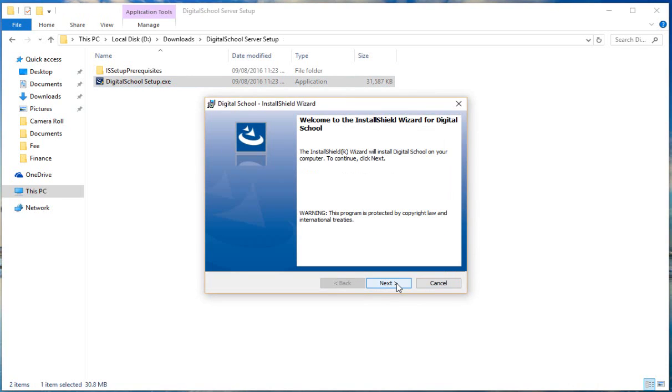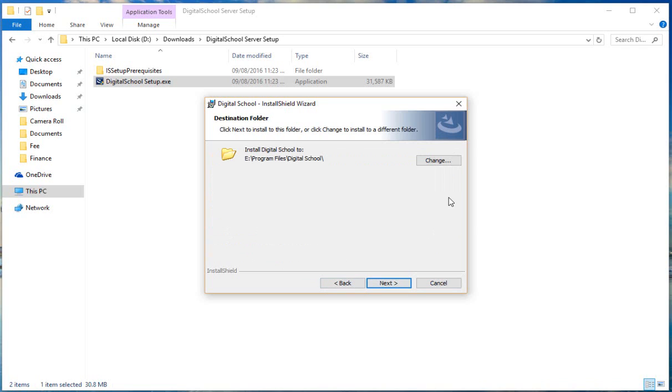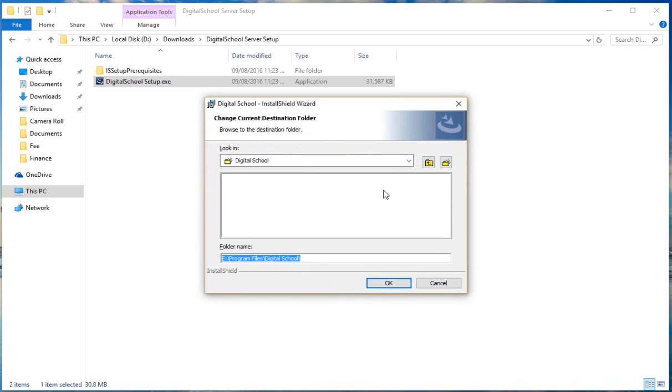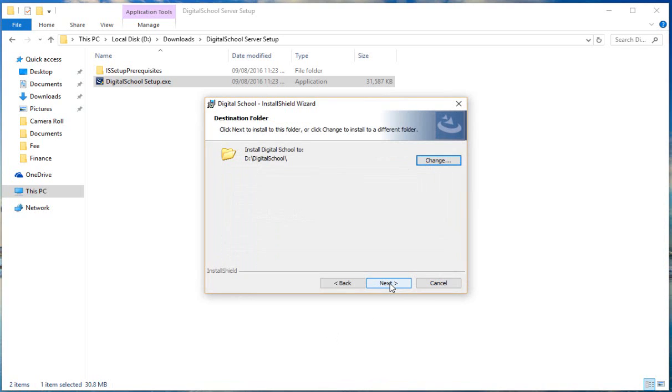Click on Next button. And then Terms and Conditions dialog box appears. Read all terms and conditions and accept to proceed. This is the dialog box enables to choose where to install DigitalSchool in your computer. By default, it is in Program Files. Here I change to Drive D. And the folder is DigitalSchool. Click on Install button.